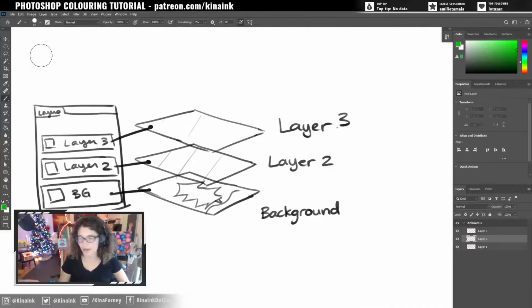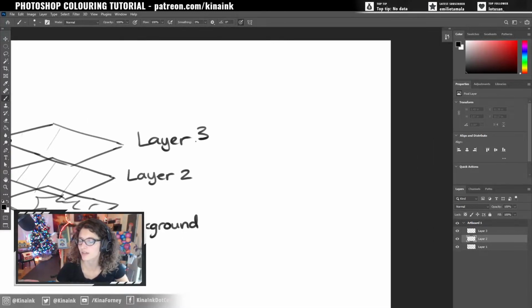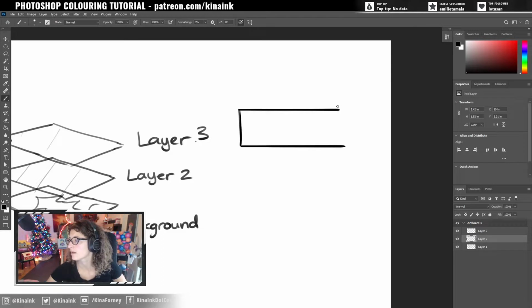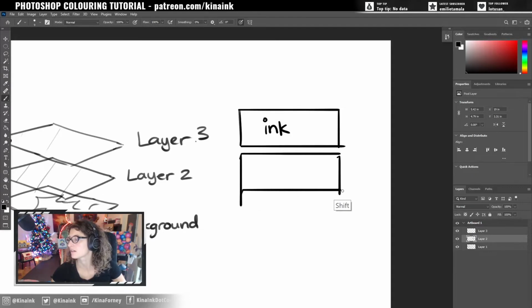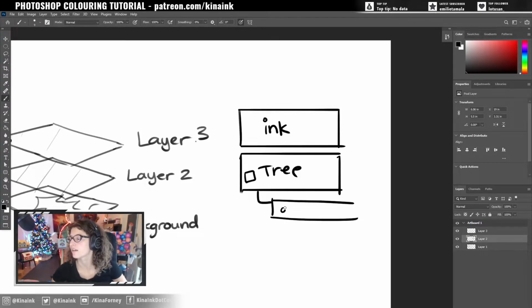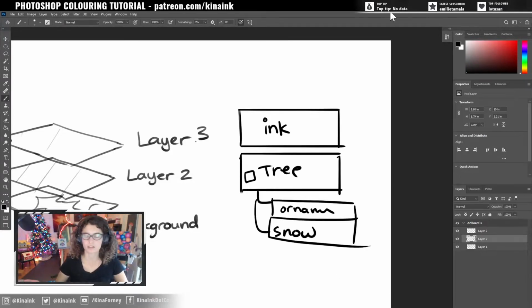What I like to do, if we look back at our sample here, when I'm coloring an image, I don't like the background to be my line art. Eventually, I would like the background layer to actually be the background of my picture, right? So how I like to arrange my file is I have the ink layer on top. I'm just gonna explain it before I do it. Then I have like, say, the tree, and then I might make a group out of it, and then underneath the tree, we're gonna have like ornaments and snow. Okay, so this is kind of the structure that we're gonna go for eventually.